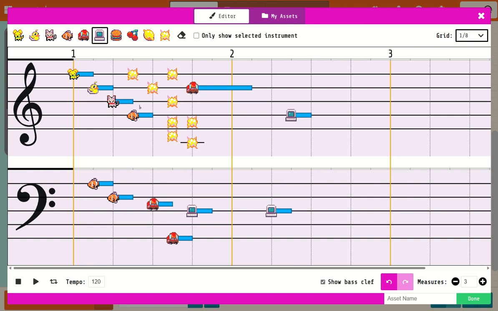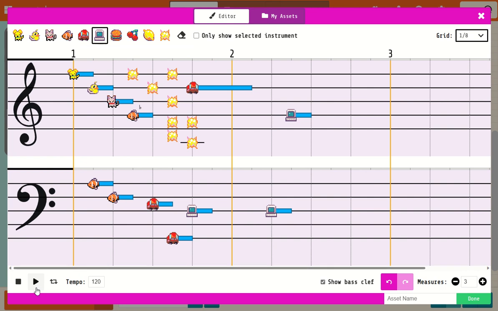To see what your song sounds like, click on this play button down here at the bottom left. Here you can change the tempo of your song. So for example, if I want my song to go faster, and you can also change it to be looping.